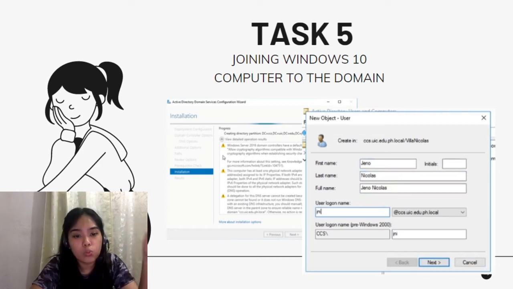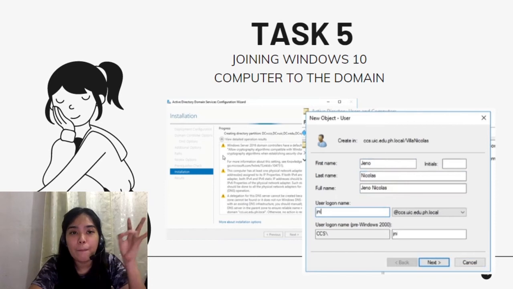You need to not put your name as the password. You have to mix letters and numbers. So that is our password.